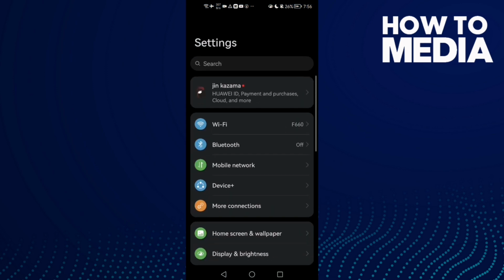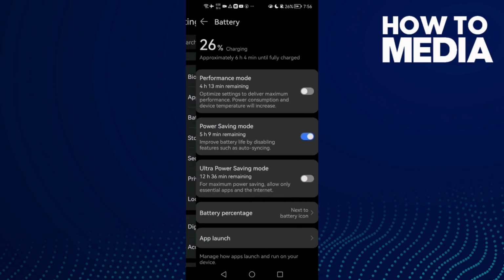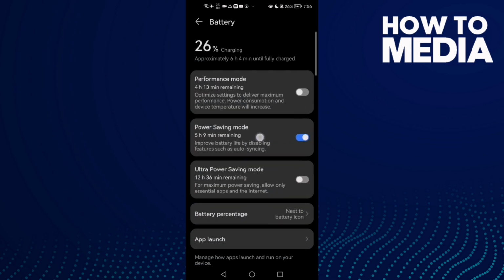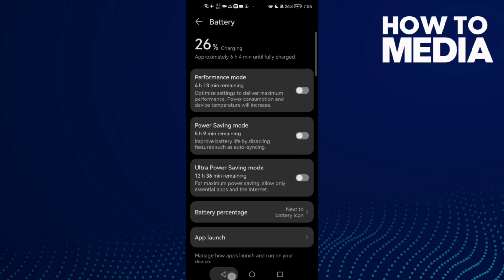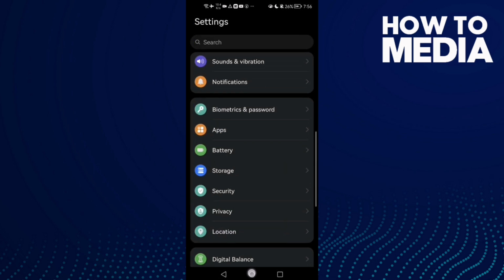First, open settings, scroll all the way down until you find battery. Now make sure power saving mode is disabled. If you found it like that, click on it and that's it. Now let's move to the next step.